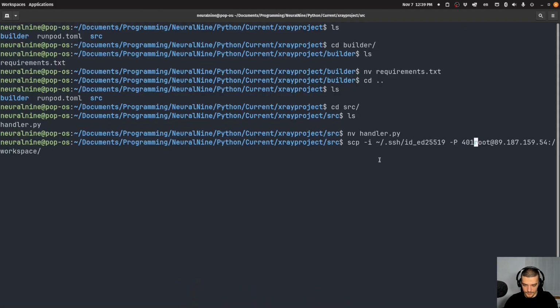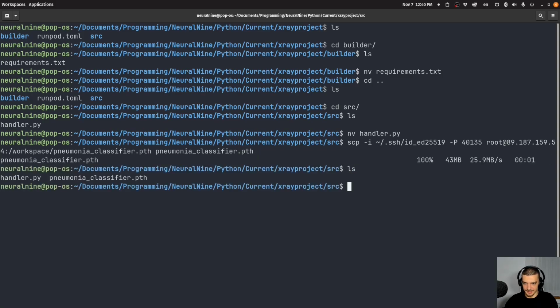So from this Pneumonia Classifier PTH to the local Pneumonia Classifier PTH, download the file. There you go, we have it here now. And now we're going to implement our handler.